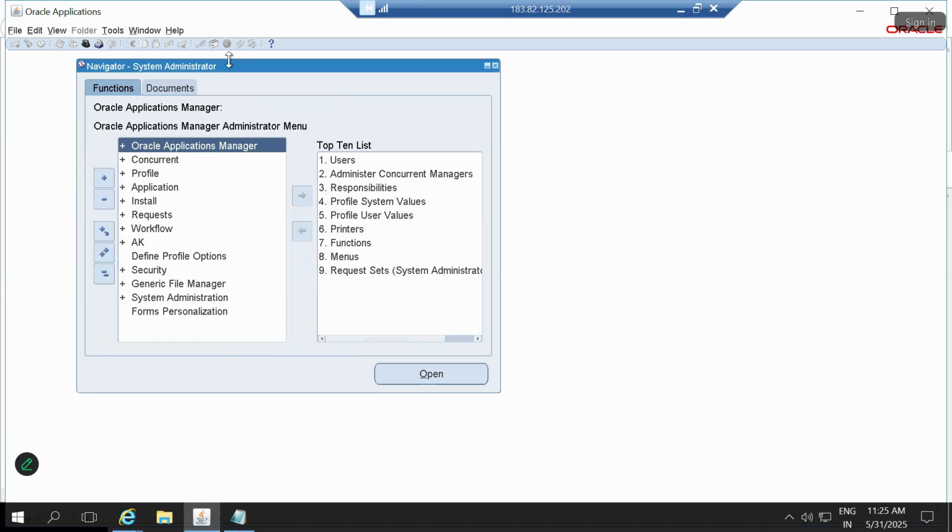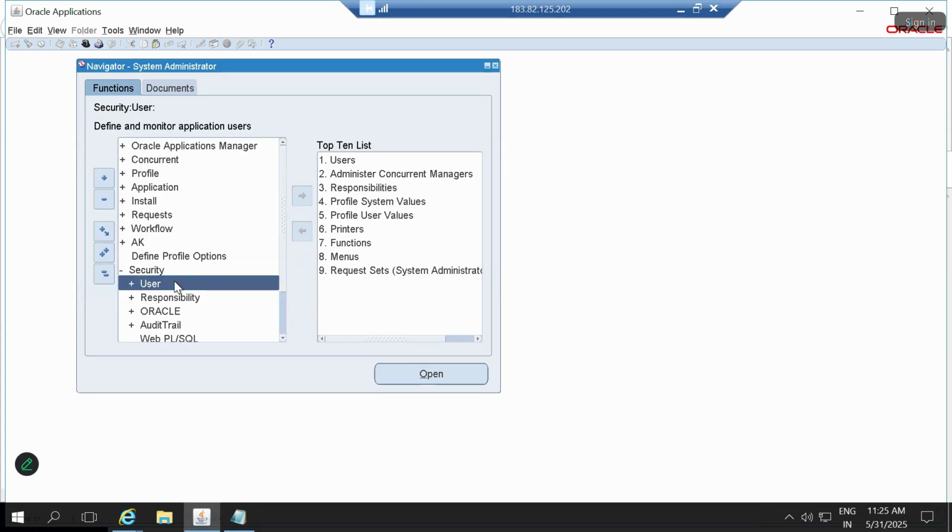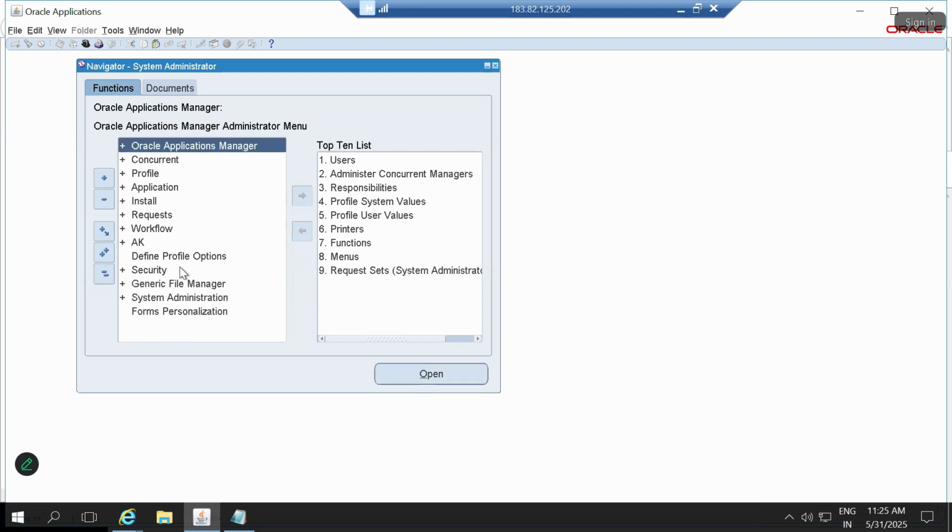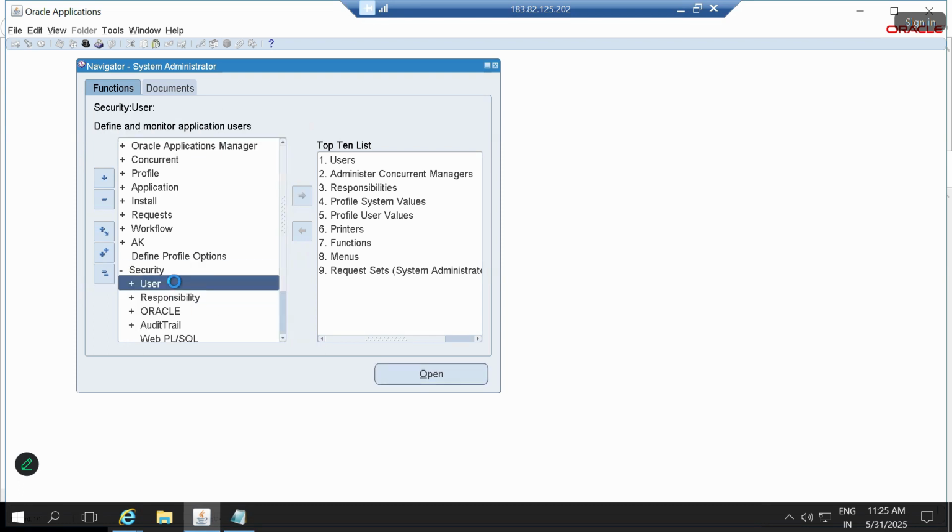So now I'm in the sysadmin responsibility, nothing but system administrator. Just look at my screen here. Don't write anything, later I will give the notes. To create a new user here, you have to go to security, then user, then define. Double click on security, double click on user, double click on define. This is the navigation.